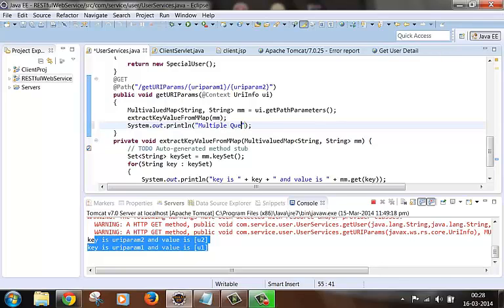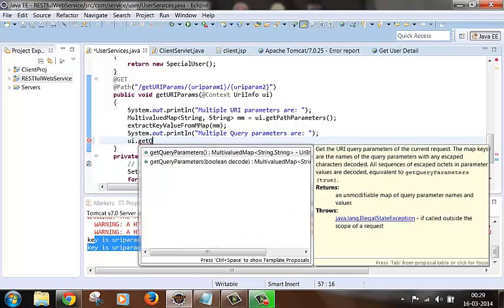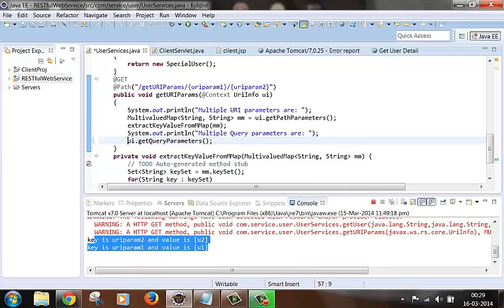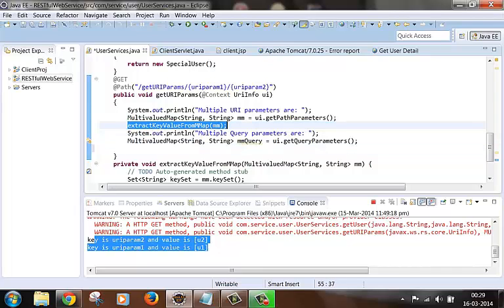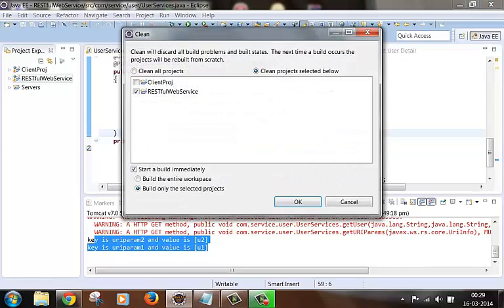Multiple query parameters are... let's put one here also. Multiple URI parameters are... now uriInfo.getQueryParameters. It will also return a multi-valued map. Let's use this utility function again to extract the key value from the multi-valued map. Okay, now build the project.